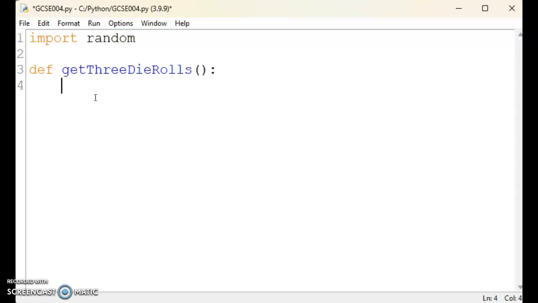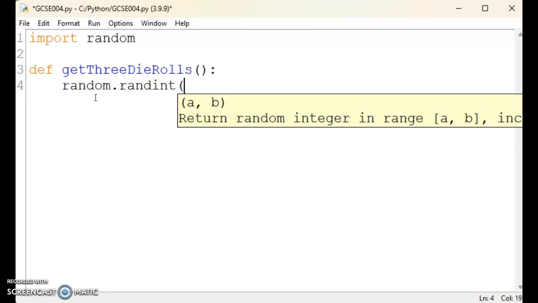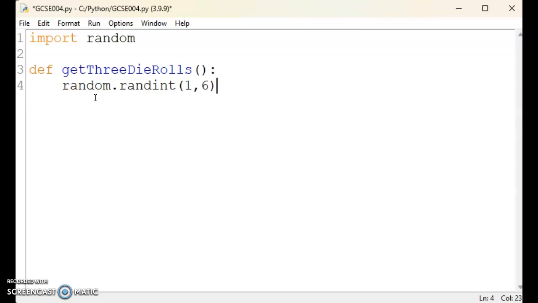So if we wanted to generate one random number, then we can write random dot and then we can call randint. Now if we do randint, you can see in yellow here it says return a random integer in the range a comma b, and you'll see the square brackets suggesting that this will be inclusive of both of those numbers. So this is quite straightforward. We just provide 1 and 6 as our lower limit and upper limit, and both of those numbers are inclusive. Okay, and I'll just make a note that it's 1 to 6 inclusive.